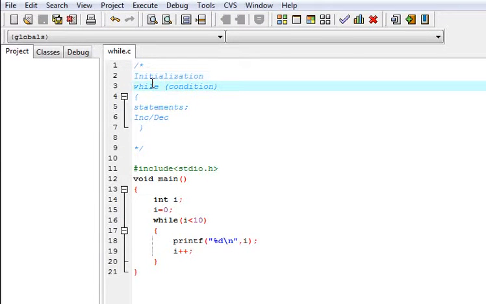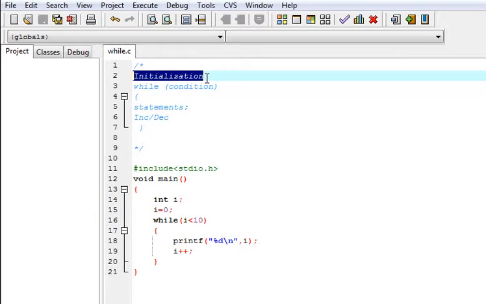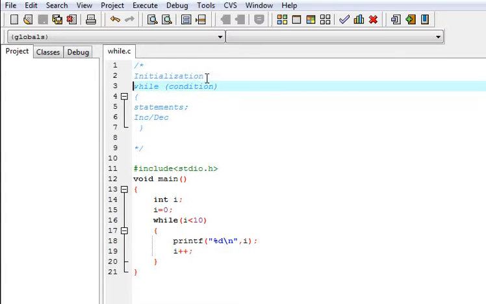Today we are going to learn about while statements in C language. The syntax for while statement is, first we need to initialize, then the while keyword is written, then the condition is given in the brackets, then the statements and increment or decrement of value is given within the curly braces.